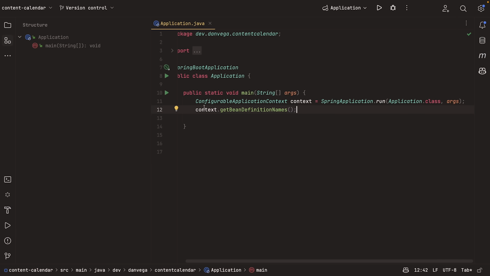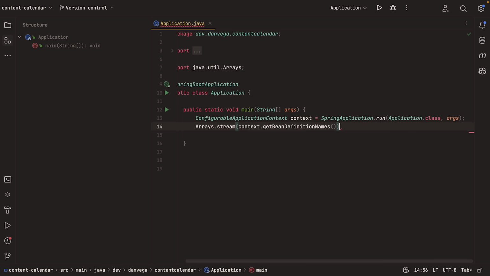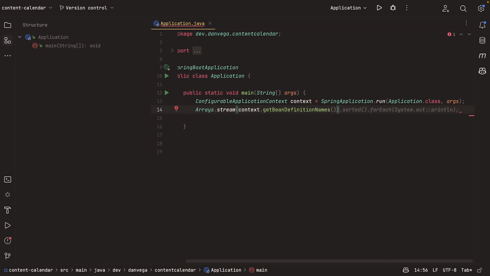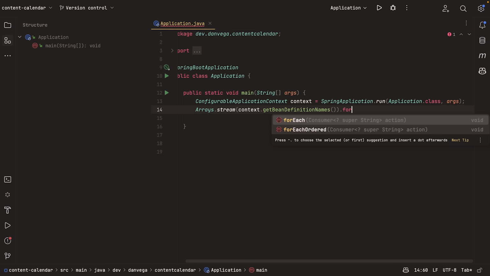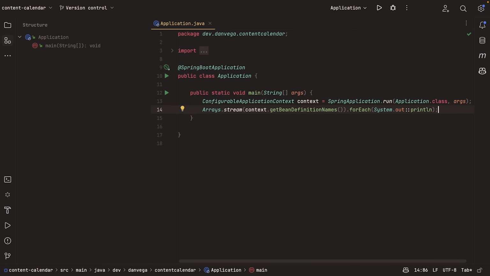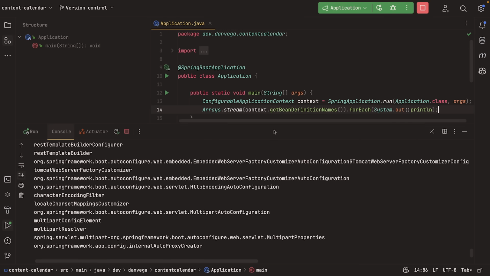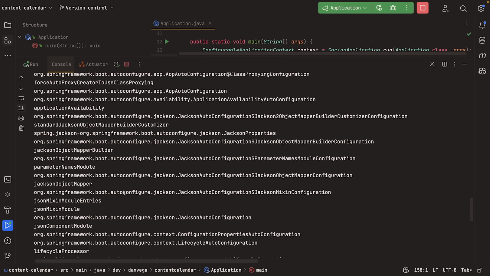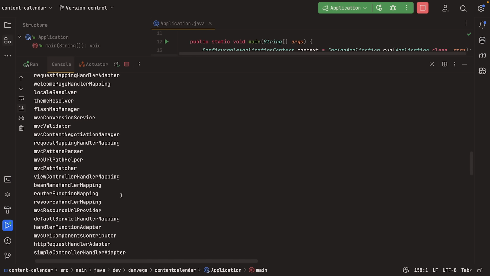And one thing that I might want to do with this is turn this into, let's say, a stream. So we're going to use arrays.stream. We're going to have all of the beans, at least all of the bean names. And then all we're going to do is say for each, I want you to go ahead and print them all out. So let's go ahead and print them. And again, this isn't something you'll have to do in your application. I just want to kind of show this off so we can see what's going on here. So if I go ahead and run this application, you see a whole bunch of things were printed to the console here. And again, these are all the beans in our application.